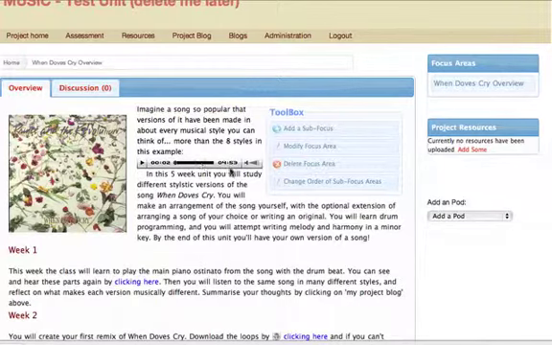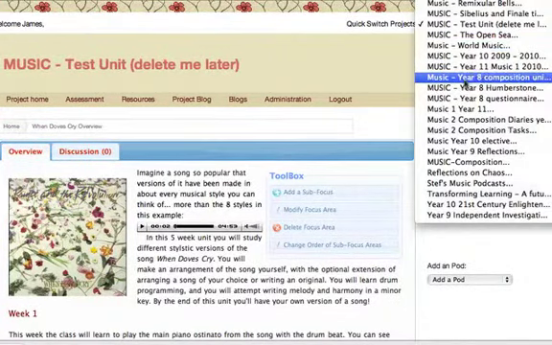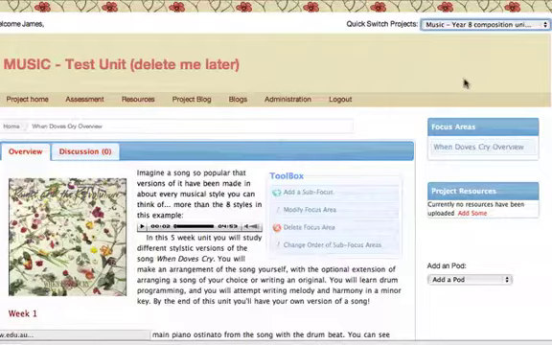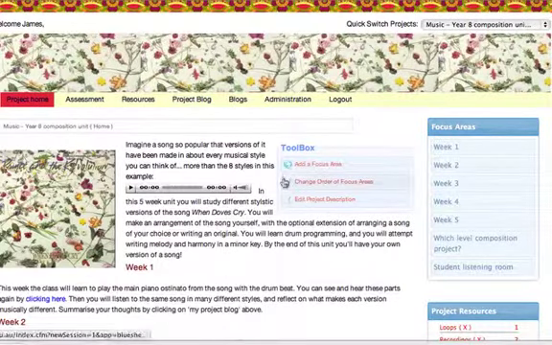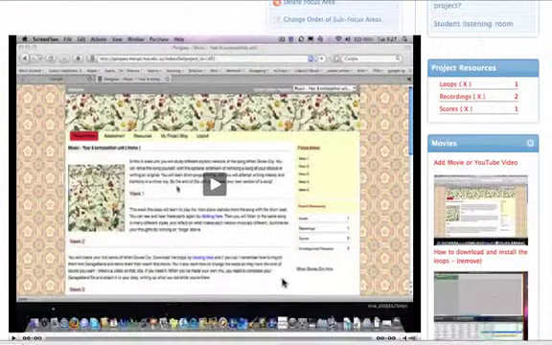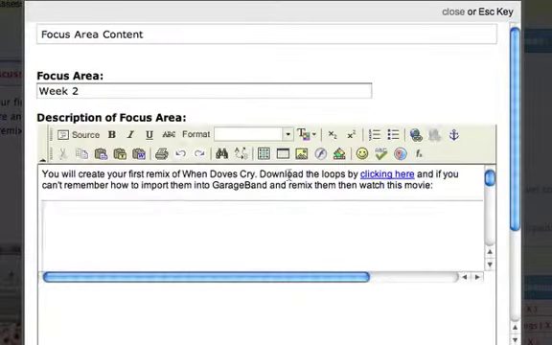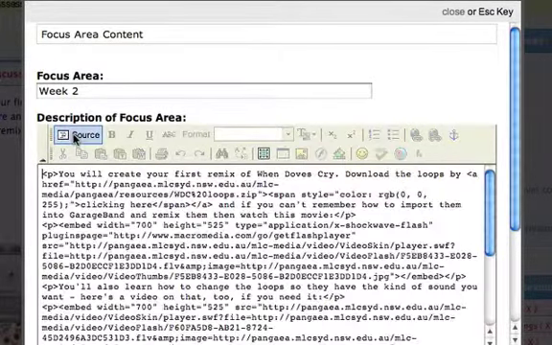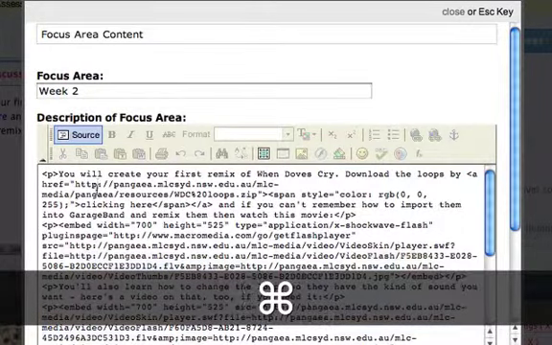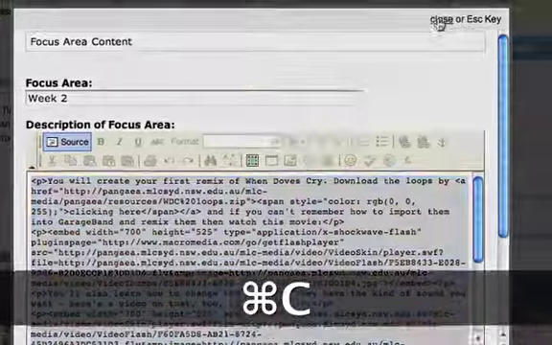So let's do one more page, just as an example. We'll go back to my music composition unit, and then let's pick out the week 2 one, which is a good one because it's got some big screen video further down here. So we're going to click Modify Focus Area. Make sure you click the source button first to go into HTML view. Command A to select all, Command C to copy, close.